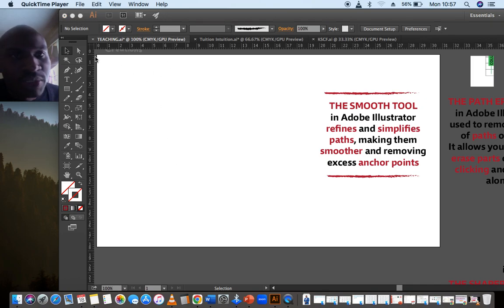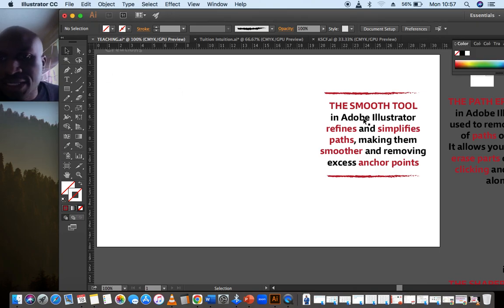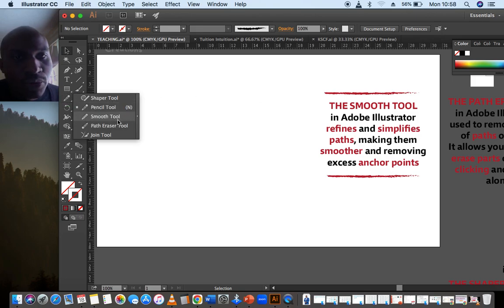We're going to learn tools. As we go through, tools are on the left. So we're going to learn about the smooth tool. The smooth tool in Adobe Illustrator refines and simplifies paths, making them smoother and removing excess anchor points. So the key things are refining and making paths smoother. It is found here. Select the smooth tool, come here, then click.